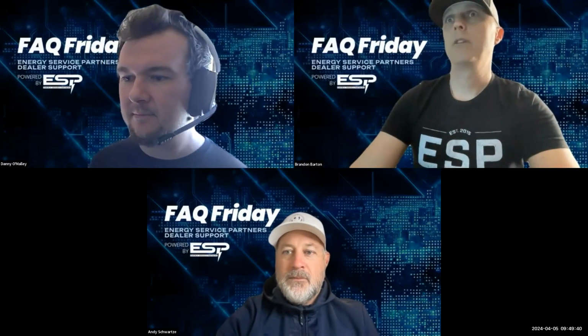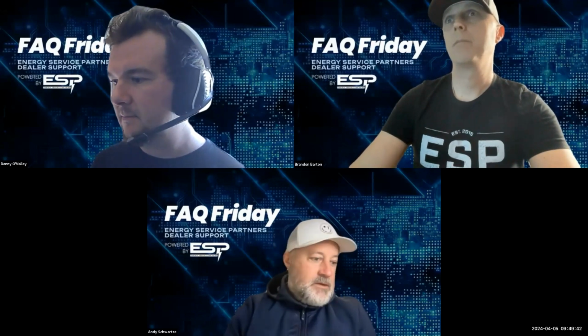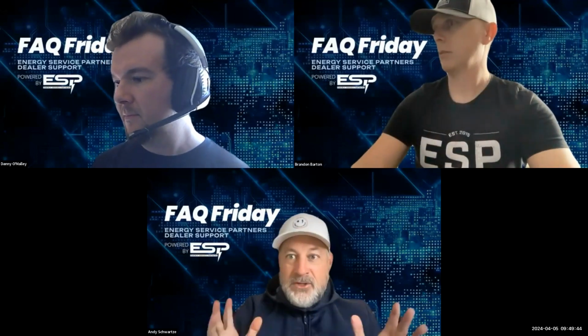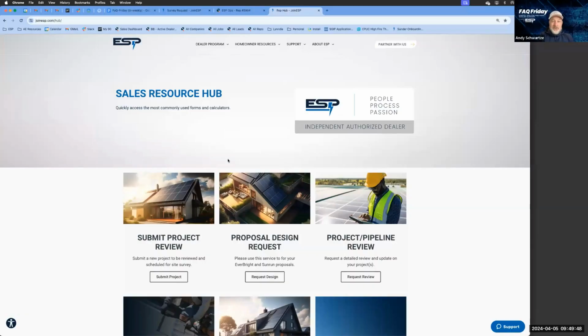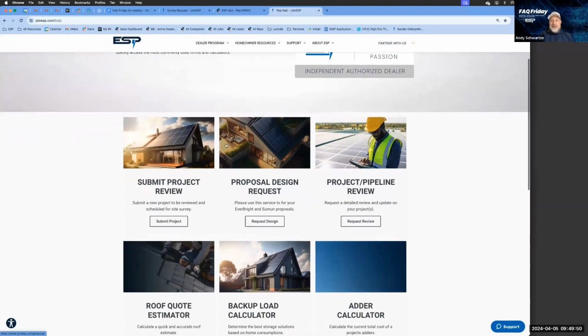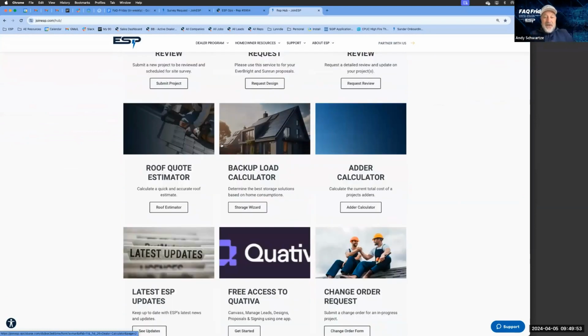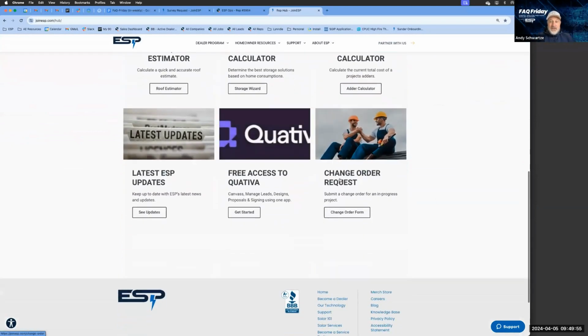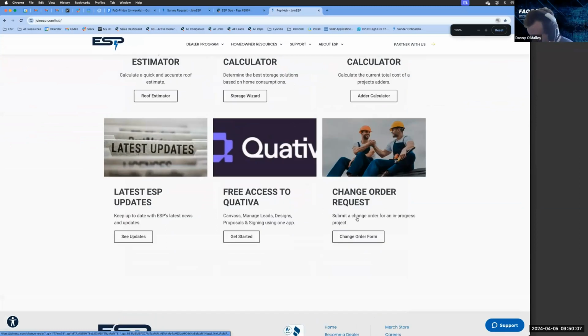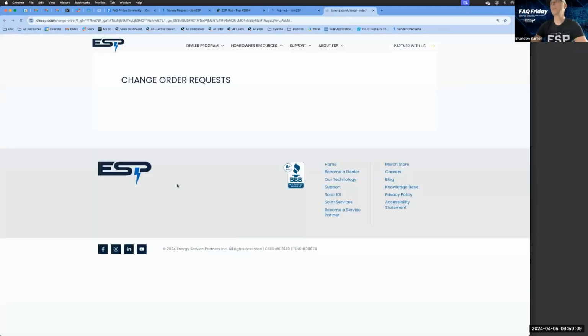So I'm going to go right into the rep hub. You're going to get to the change order form through the sales resource hub. On the bottom right-hand corner, you're going to see change order request. It's the two dudes high-fiving. That's the original order, and this is the change order coming in. So change order form, here we go. Click it.